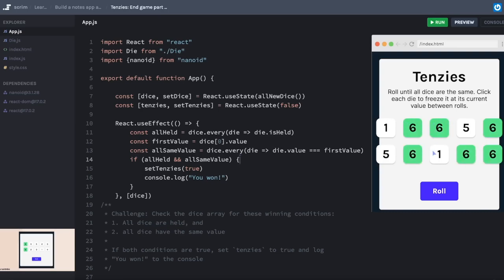We got six sixes. That's amazing. Okay, we'll hold all those. Awesome, we're making good progress.